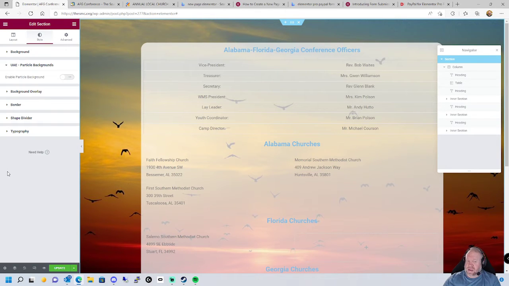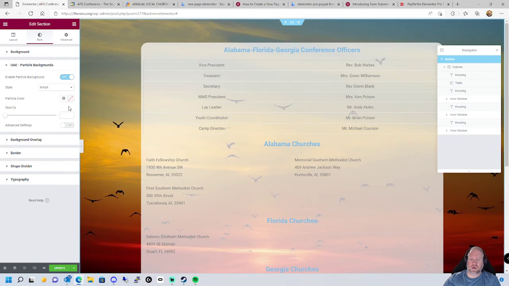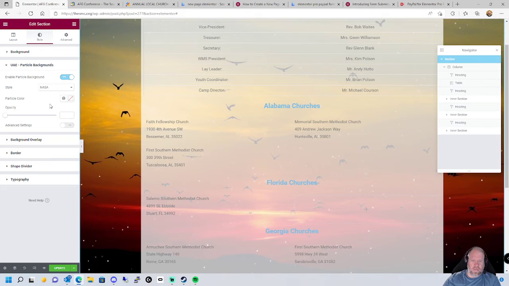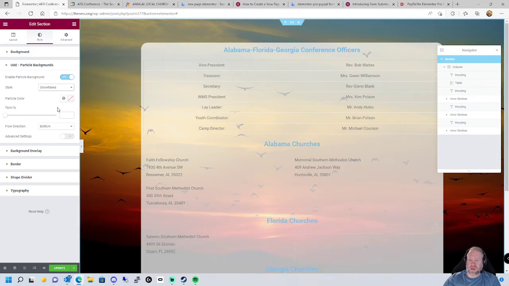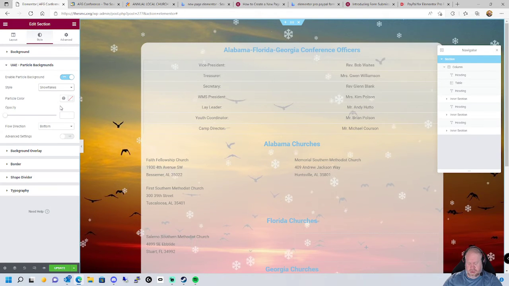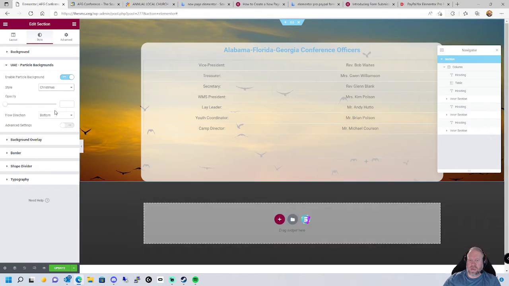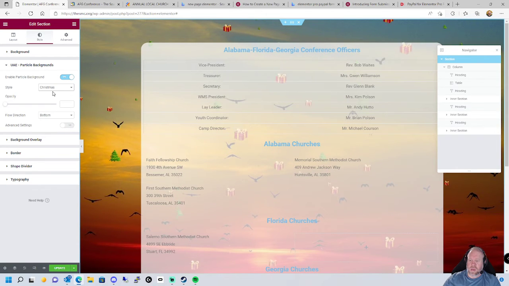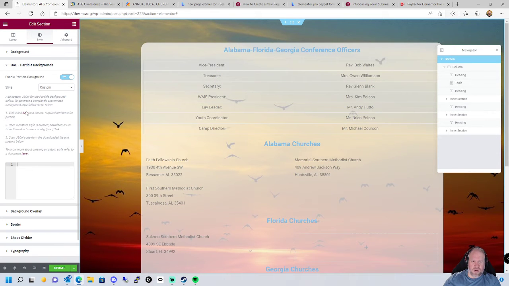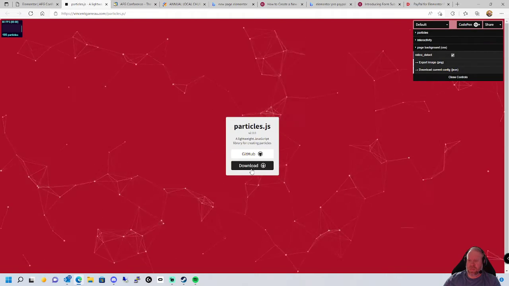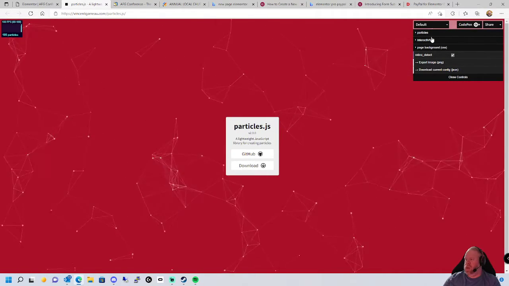Oh, this is neat. I wouldn't do it, but we will turn it on. Look, it's snowing. Okay, it's snowing now. It can actually do snowflakes. Look at that. You can do Christmas. Again, not something I would do. You can upload, or you can go here and choose a particle. Particles.